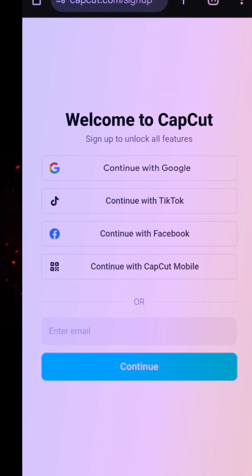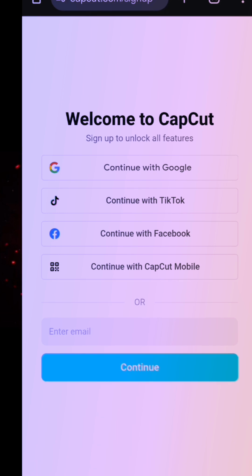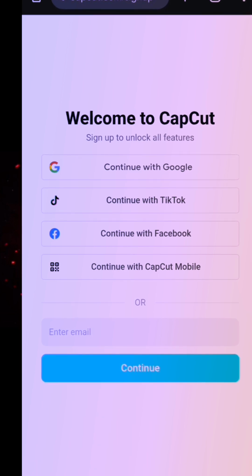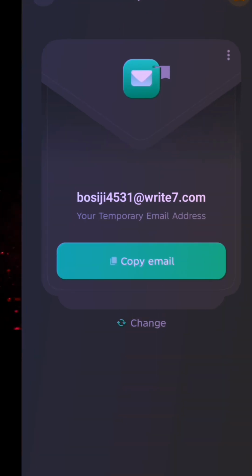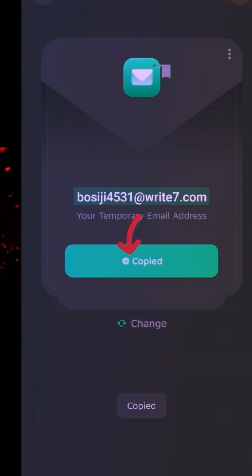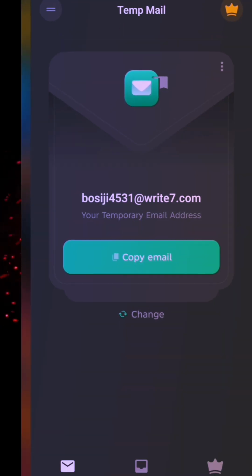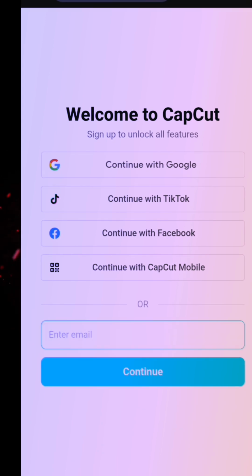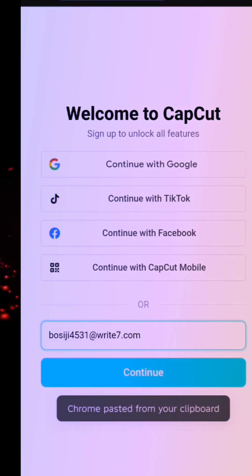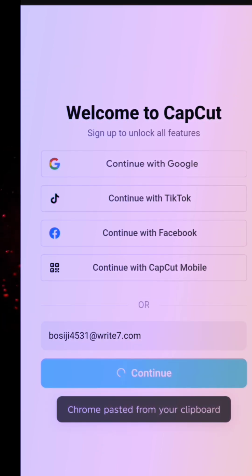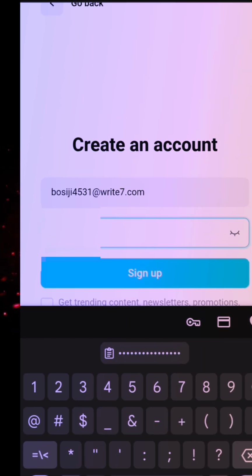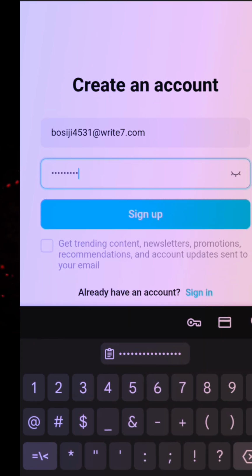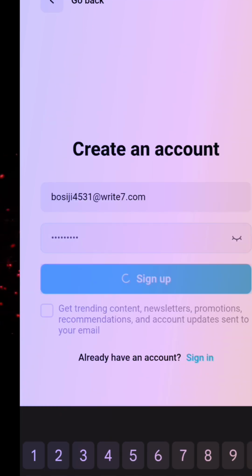So now you enter this interface, this side, with the right email. Enter the email. Now you copy that email from inside Temp Mail, then you paste it here. After you paste it, you click on continue. Then you create your password. When you finish creating your password, you click sign up.